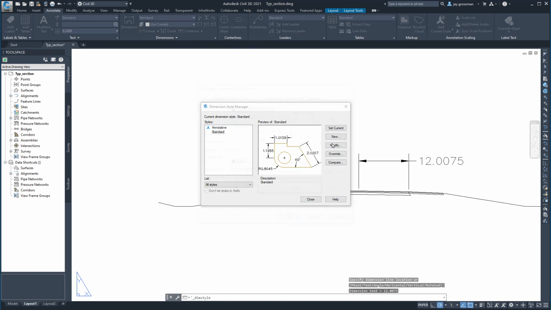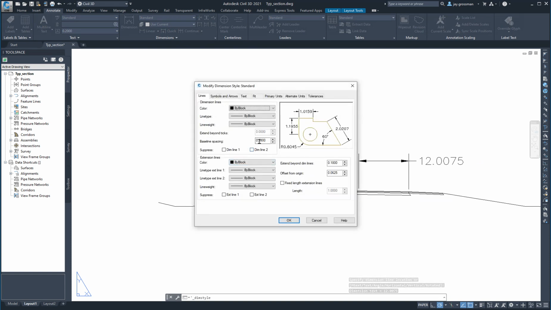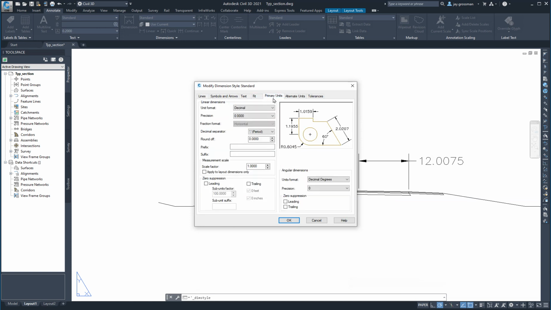Standard, modify. All right, we can come in here. That size looks great, I think. And so we're going to go to units. I think it's under units. We're going to round off. Typically, we round to 0.1 in feet, and our precision is also going to be to that. So we're going to round to 0.0, and I don't really want it to be.